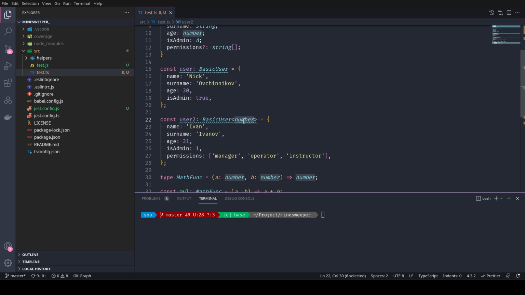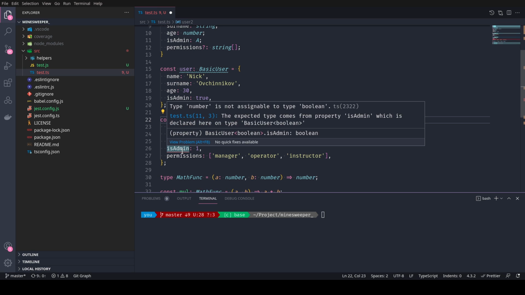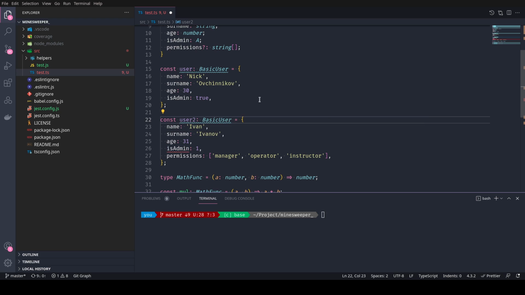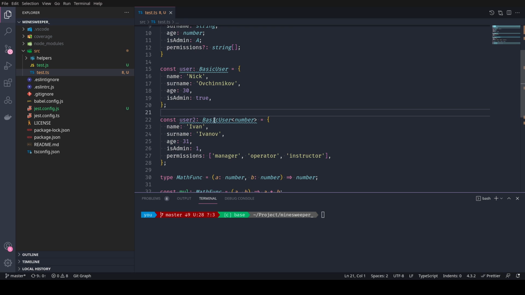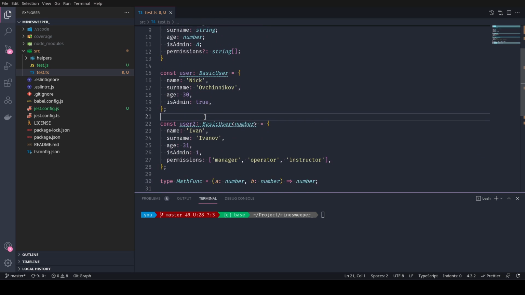But in case I throw away the generic here, as you can see, isAdmin type number is not assignable to type boolean. I need to put number here, because without our generic it wouldn't work at all.